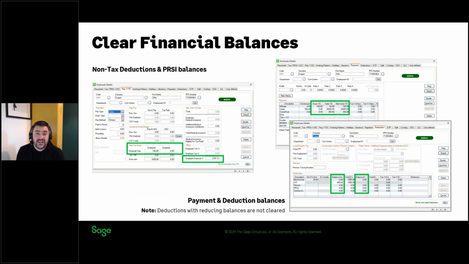Now, if you do choose to clear down financial balances, the balances that I've highlighted in these screenshots are the figures that will clear down. So in non-taxable deductions on the pay year-to-date tab, the financial year figure would get cleared to 0. The PRSI for the financial year would be cleared down. And then for payments and deductions, the hours and value to date for the payments would all be cleared. And then the employee balance and the employer balance for the deductions are the ones that clear down automatically.